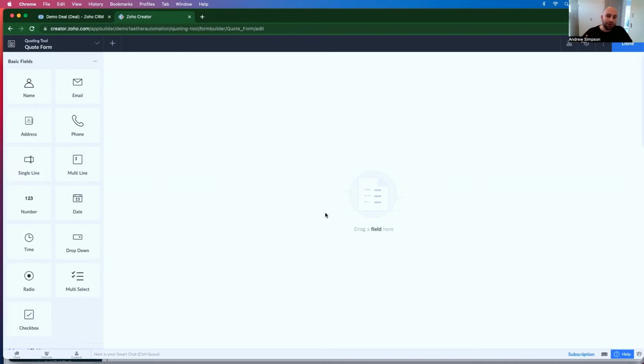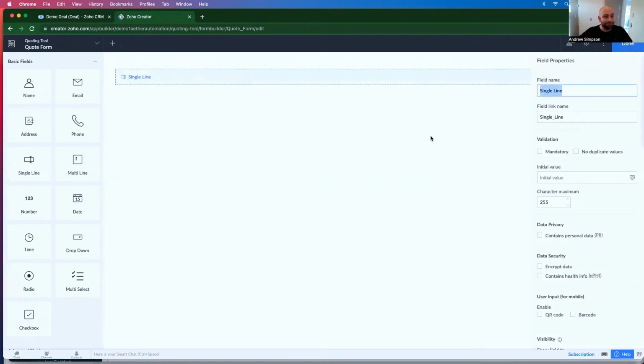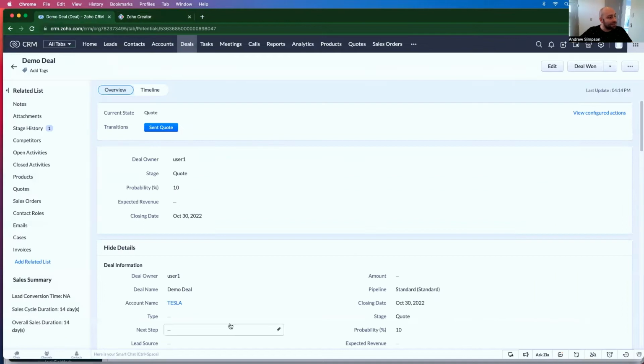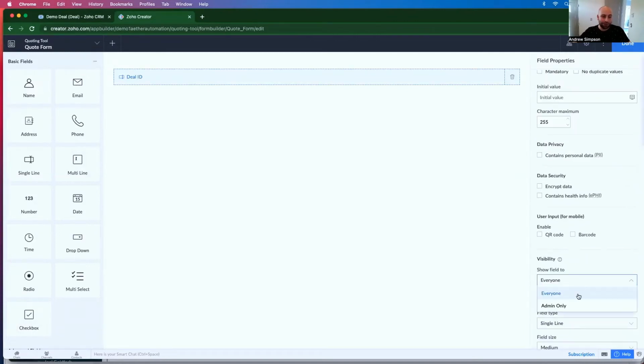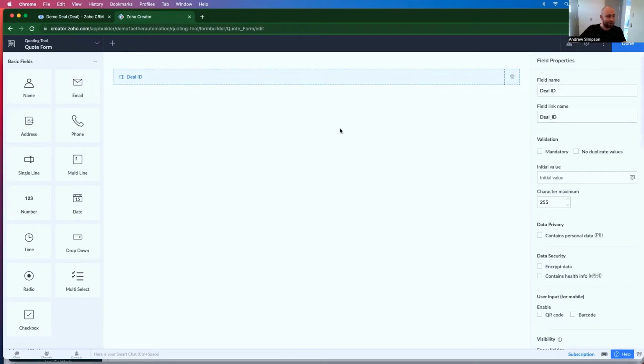So the first thing we're going to want to do is start with a single line field. And the reason we want to do that is we want to relate this quote back to this deal. So the first thing we're going to do is we're going to call this deal ID, right? And we're going to show this field to admin only. Let's keep it on everyone, and then later on in this video, I'll hide it programmatically. So this is called the deal ID, right? We're going to hide this one.